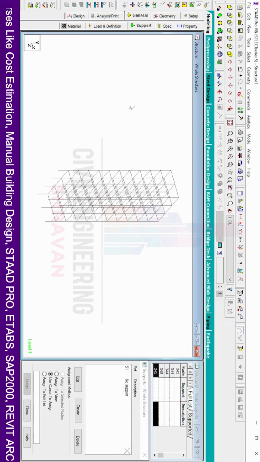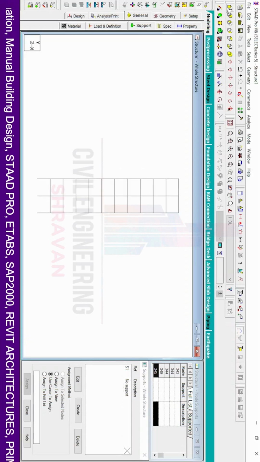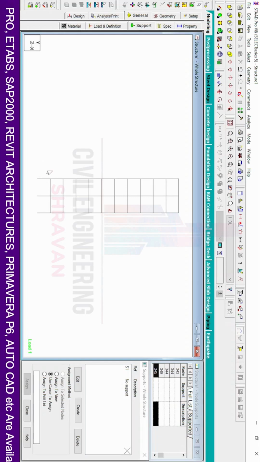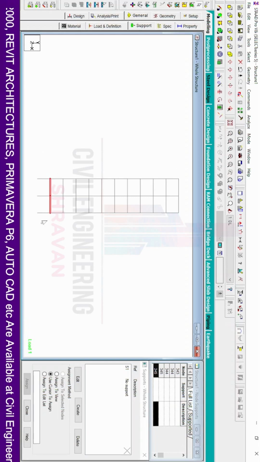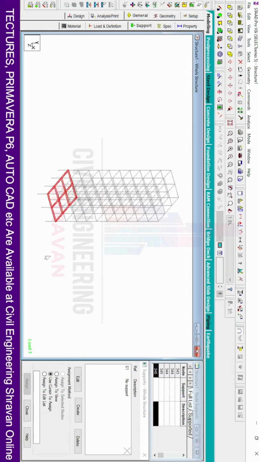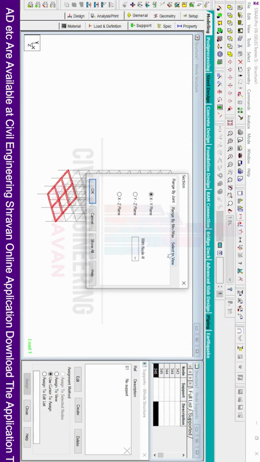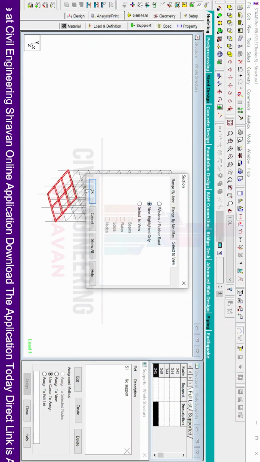For creating the slab sections at the ground story, initially we will select the front view. We will select this particular slab portion. In order to add the slab section for this portion, I'm selecting it here. We need to cut this particular portion by using the cut section command option. Click on the select to view option, highlighted only option, and click on OK.